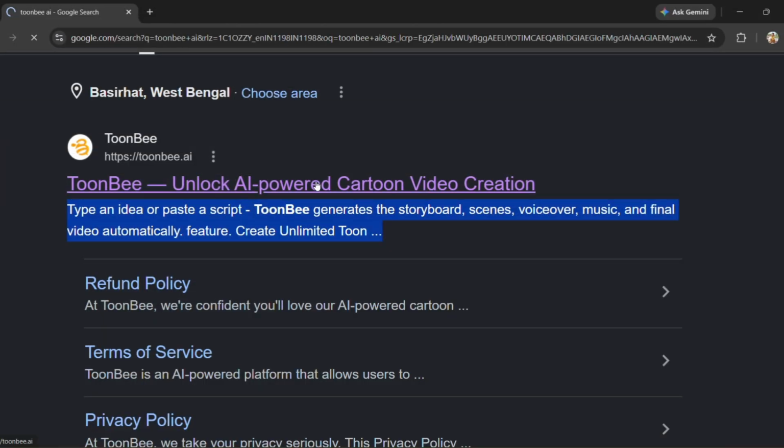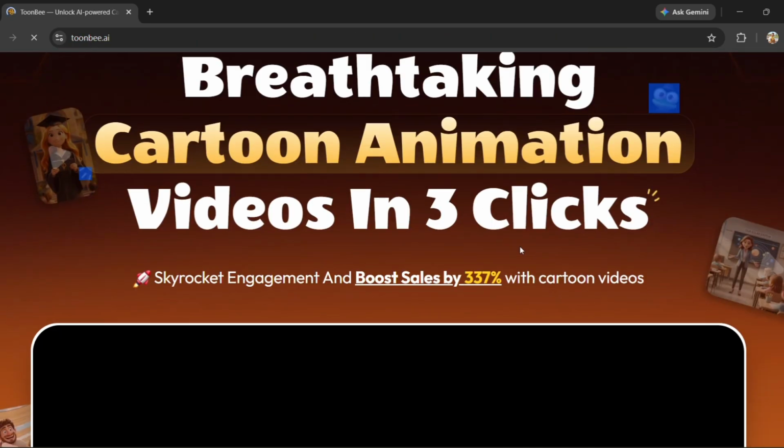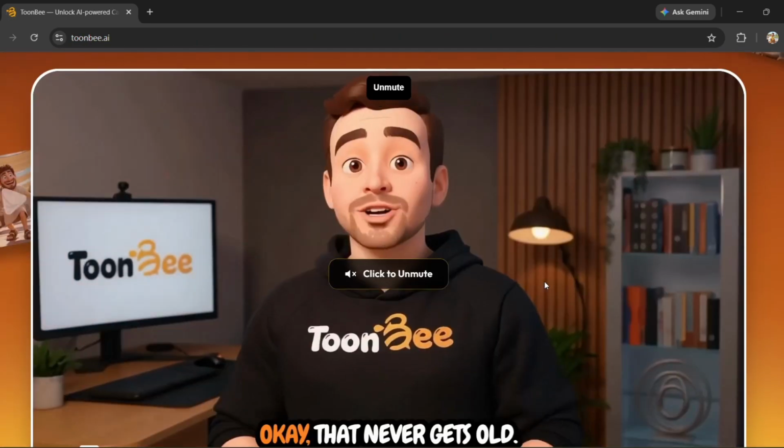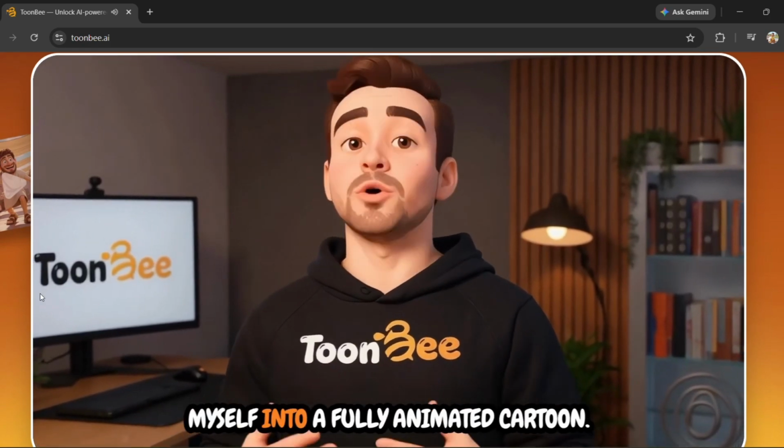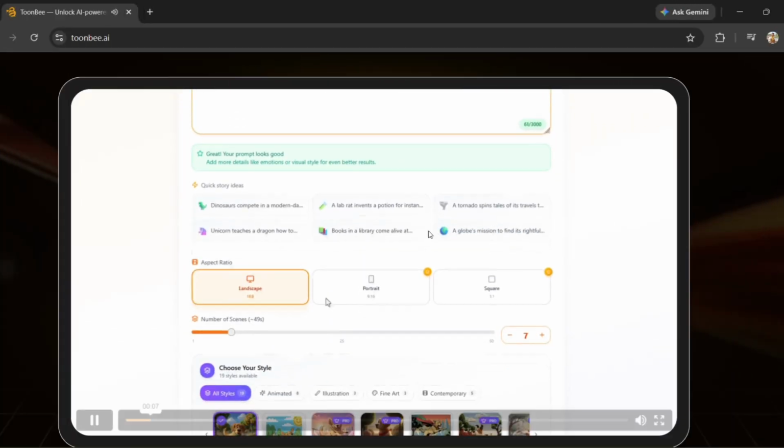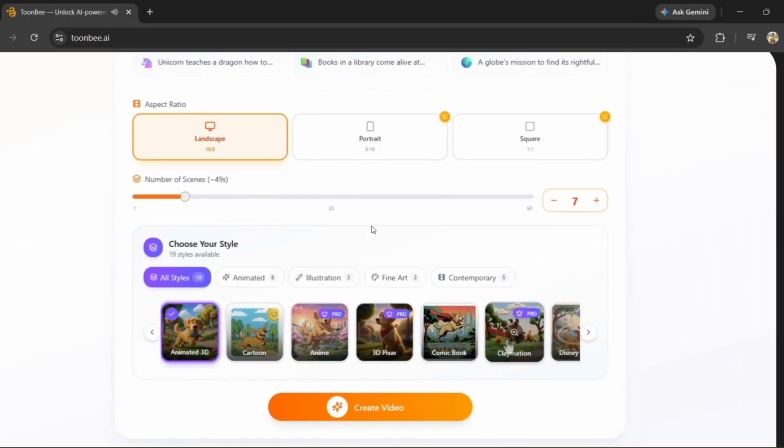First, open the ToonBee AI website and click the sign up button if you're a new user. You can create an account using your Google account or your email address. If you already have an account, simply click login and enter your credentials.